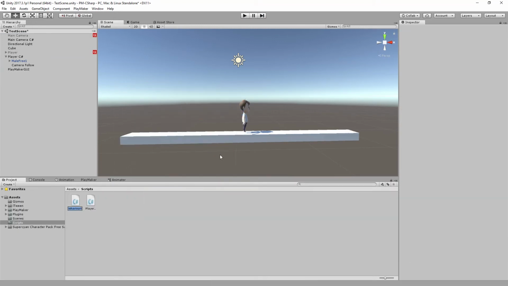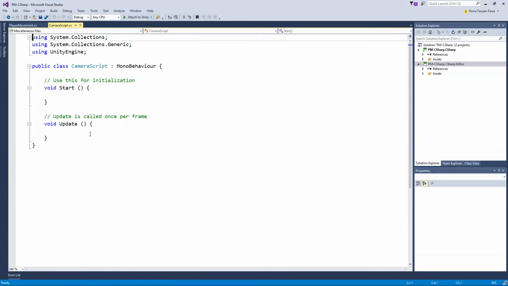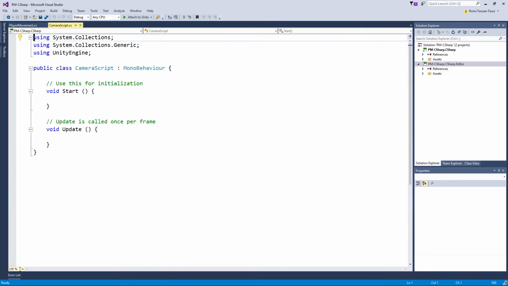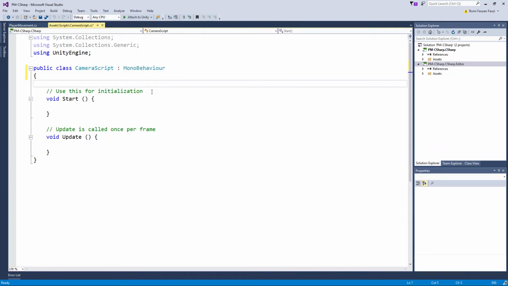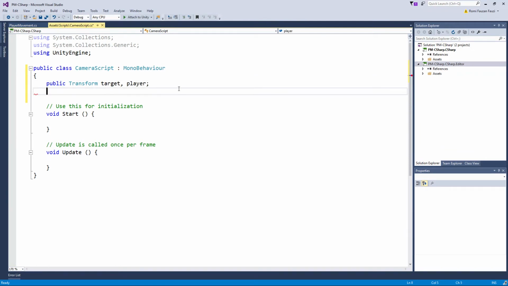So create a C# script, I've named this camera script, and then I'm going to open the script in Visual Studio. Now we need to declare two transform variables. I'm going to create a public transform, and the first one is going to be the target, and the second one is going to be the player. And then I'm also going to create a float variable for smoothness, and I'm going to set this to a default value of 2, and I'm going to save this script first.